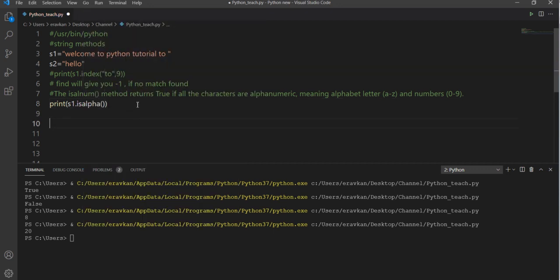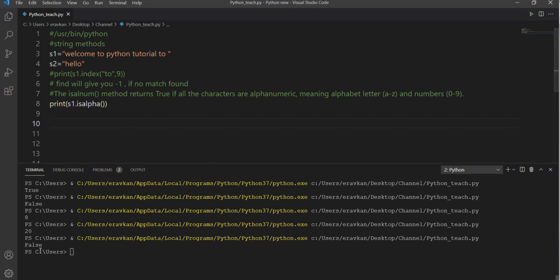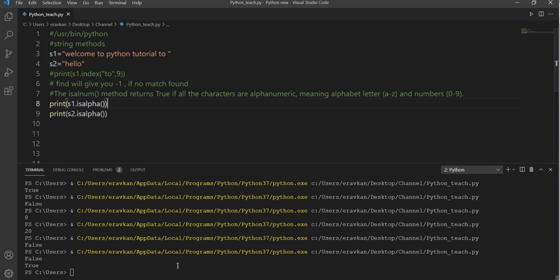So it will check whether S1 is alphanumeric or not. See, false is coming. Why? Because alphanumeric means A to Z and 0 to 9, but in my string I also have a space. So that's why it's not qualifying the criteria of alphanumeric. Now we try the same thing with our string S2. In this case it should come true. True is coming because no space is there, only alphanumeric characters.